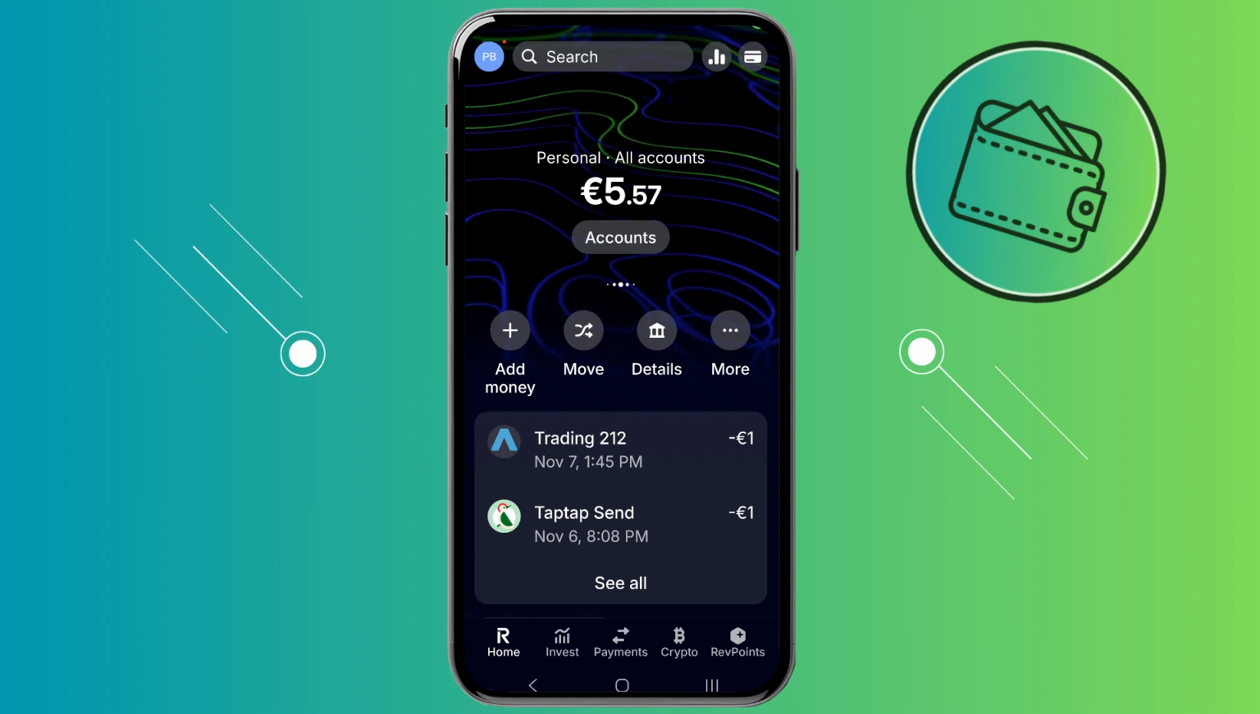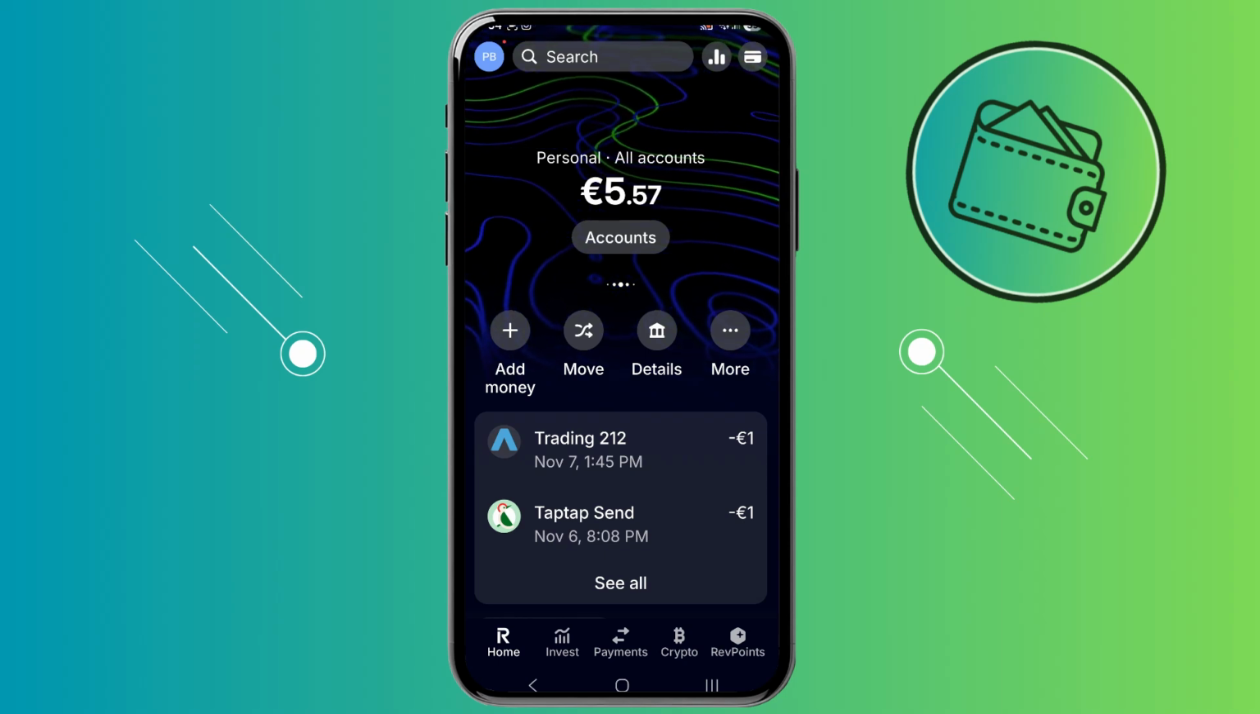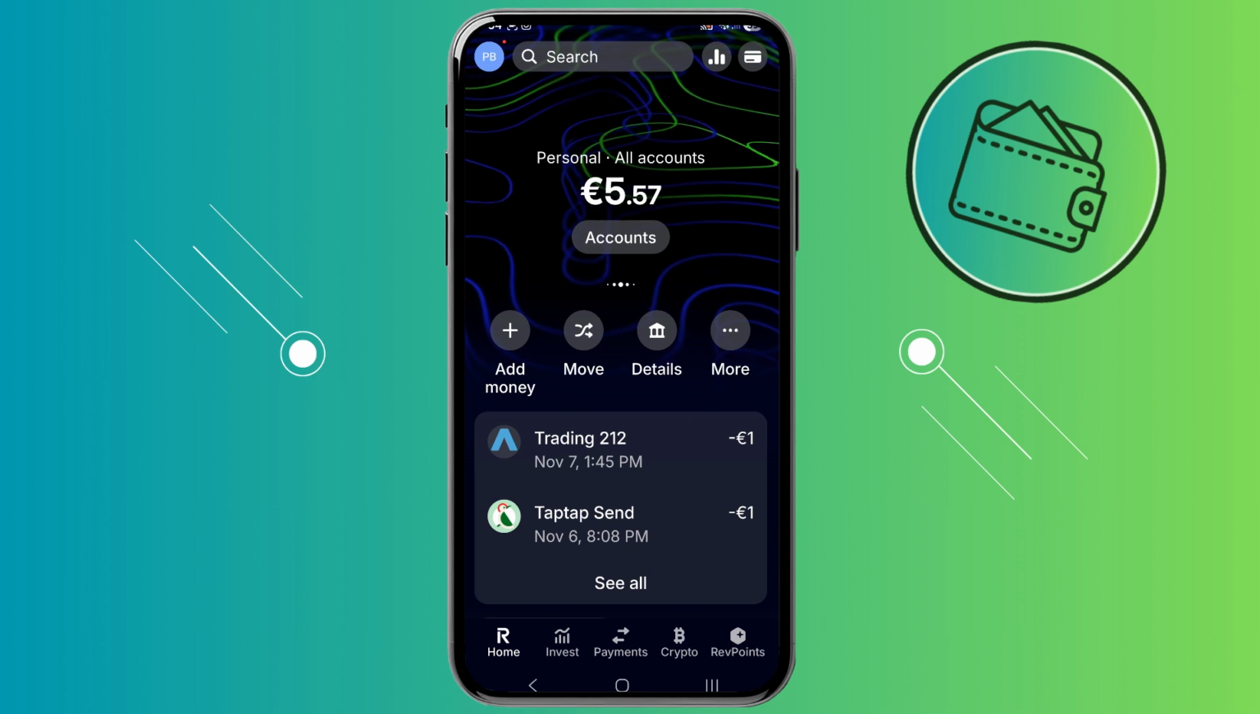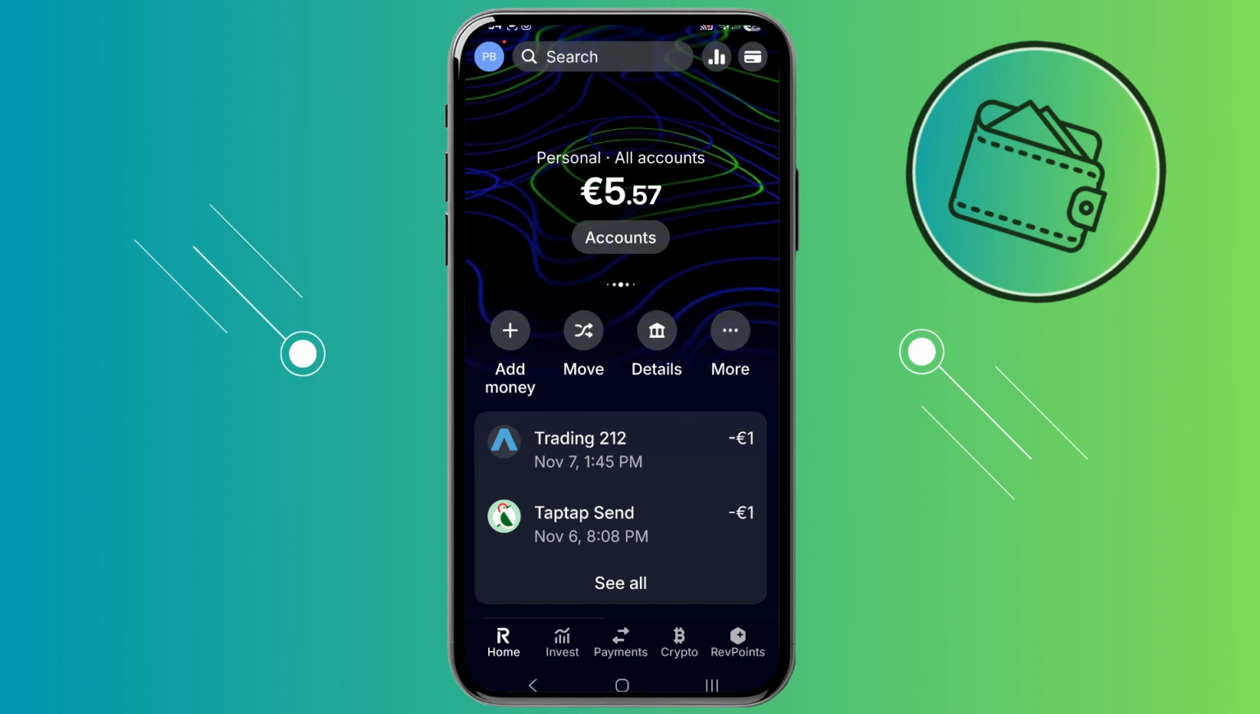What's up guys, welcome back to another video, and in this video I will show you how you can transfer money from your bank account to the Revolut app.